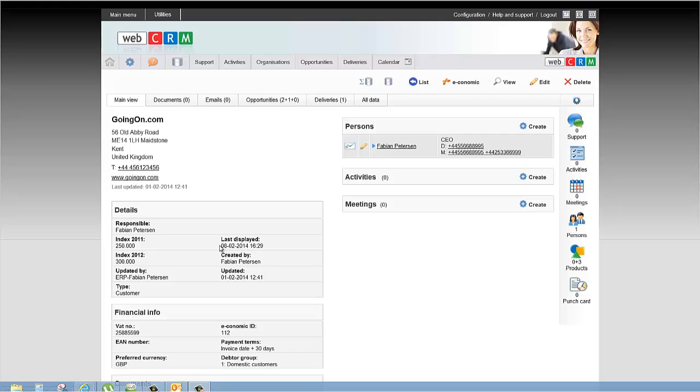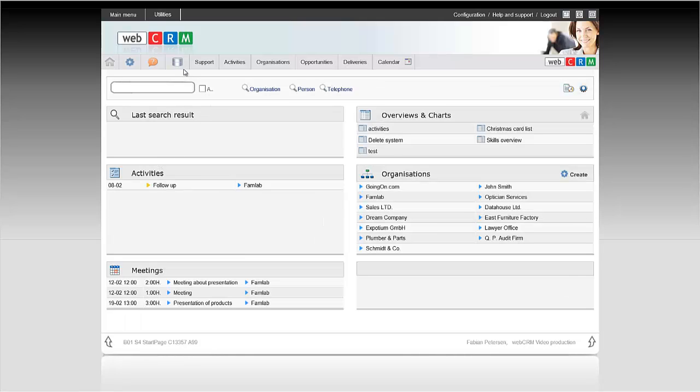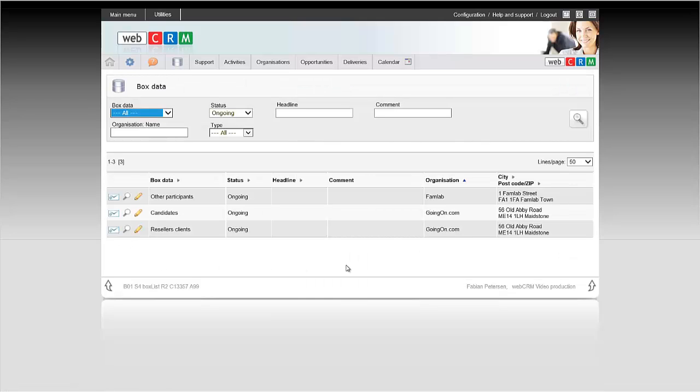Finally, on the front page, when setting all the different box data scenarios up, you can go to the main view of the webCRM system, and then you can click the box data icon up here, where you can see a complete overview of the different box data that you're going on, which of them are completed, which of them are ongoing, search for headlines, search for different box data setups, and so on.